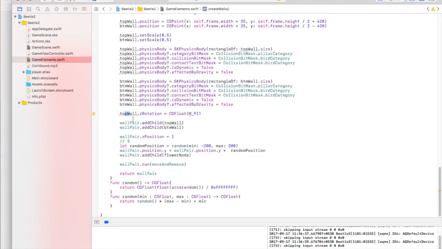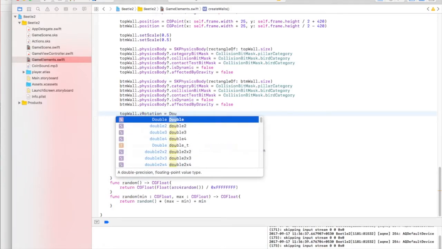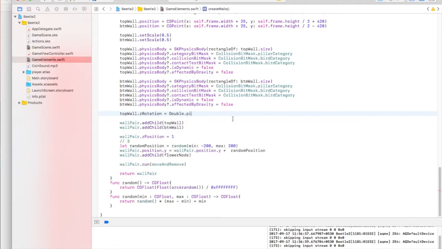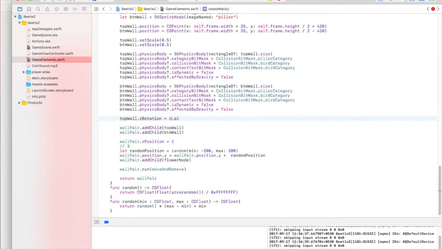So we want to rotate the image 180 degrees so that it can hang from the top. Otherwise, both the pillars will point to the top. So this is for the code. Let's see. We can use double pi here. It is Double.pi, the new function. Let's change it to that, and then let's see, we want a CGFloat there, so CGFloat.pi is also available, so let's directly use that, CGFloat.pi.